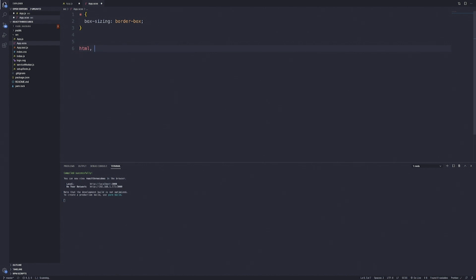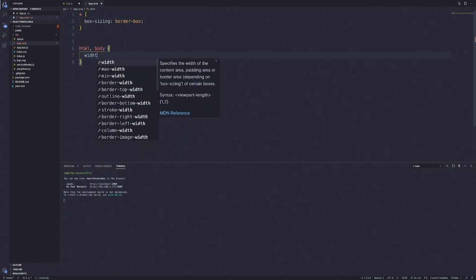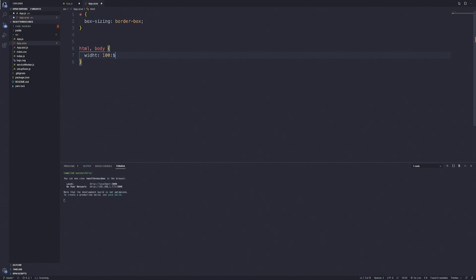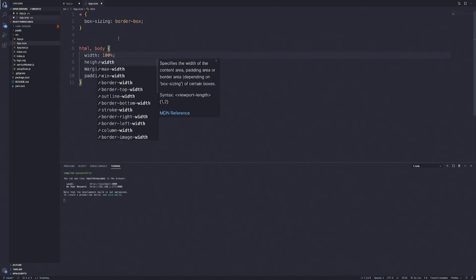Then we have the HTML and the body. We can go ahead and add a width of 100%, a height of 100%. Our margin and padding will be set to 0. And I misspelled width up here, so just make sure you spell it correctly.